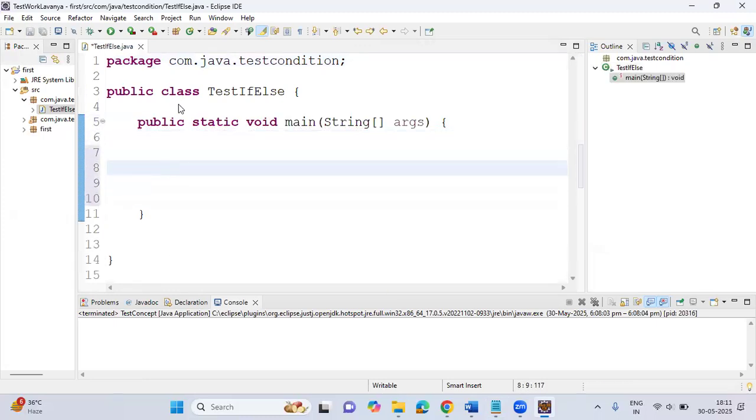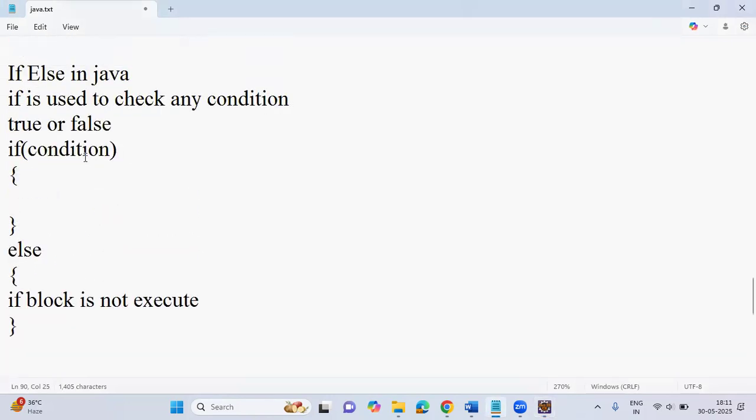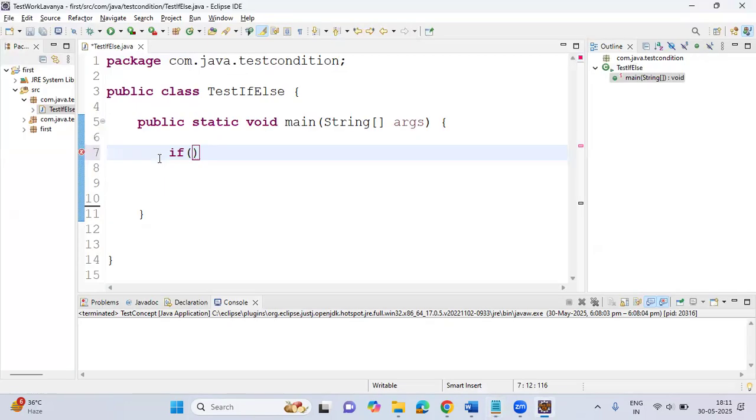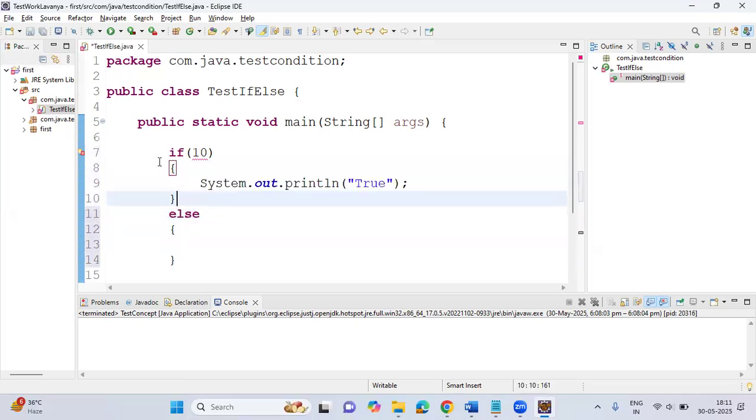Now see, condition ideally comes as if. And see what type of parameter ideally comes inside this if. That parameter is of Boolean type, remember. So the Boolean returns either true or false. For example, if I say if 10, and now I print sysout true, else I print false. So what happened?